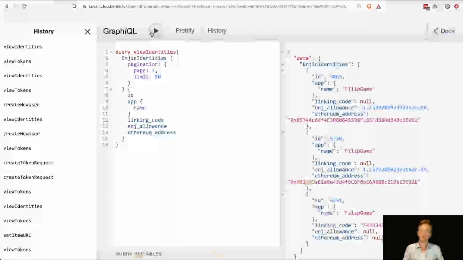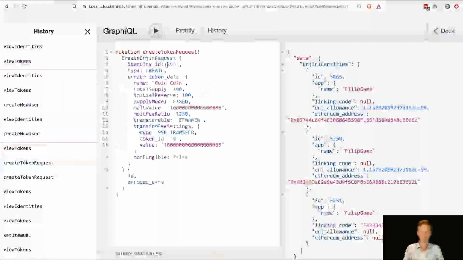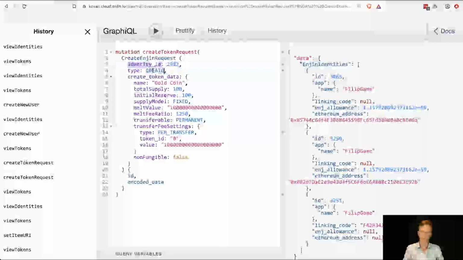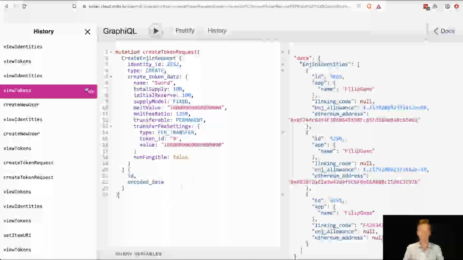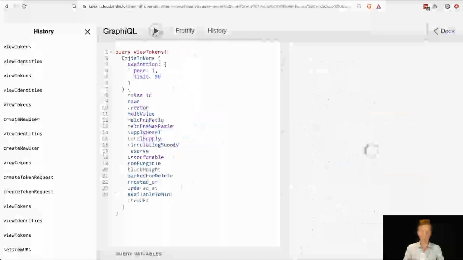And we need to begin with creating our token, of course, and that is with the create token request. And here, you remember, set the identity ID. You need to have the name. It will be, in this case, I will create a sword. You can create something else. Total supply, initial reserve. Put these as the same so that you can mint the full amount. Then you need to specify melt value and all of that good stuff. Go back and watch the previous video if you have forgot how you do this. When you have created the token, you can look at view tokens to see your newly created token.